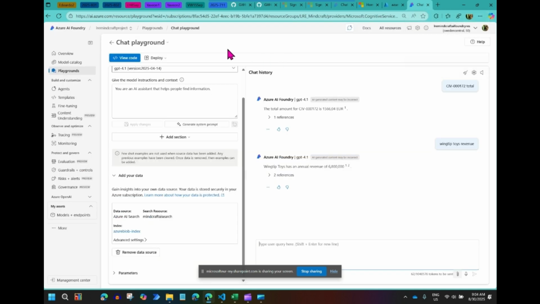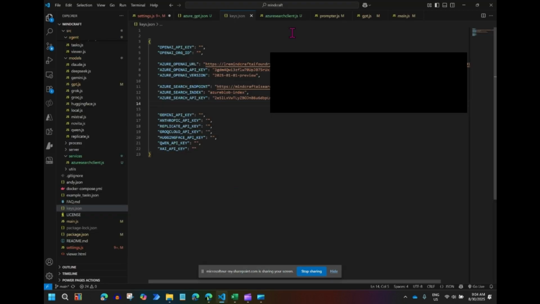So here is my Foundry project. I open it here in the playground. You can see that I added here the data source, and you can ask questions against it. That's something you probably know already. And then, of course, the key question is how do you integrate that? Let's go now here to Visual Studio Code.